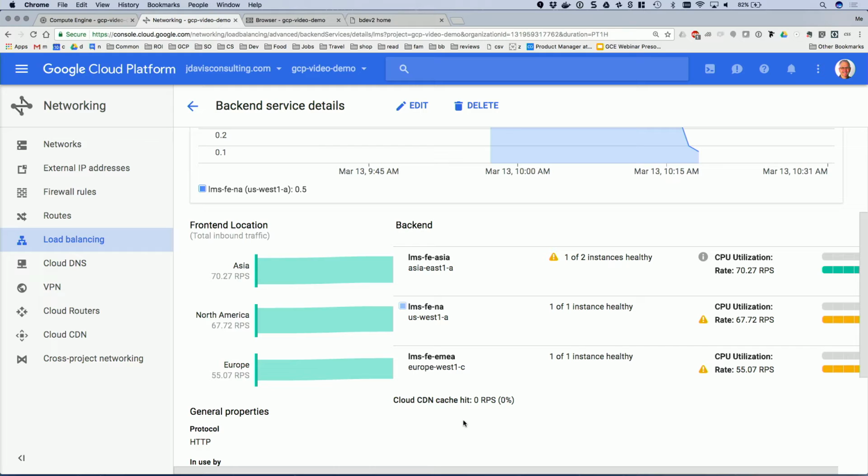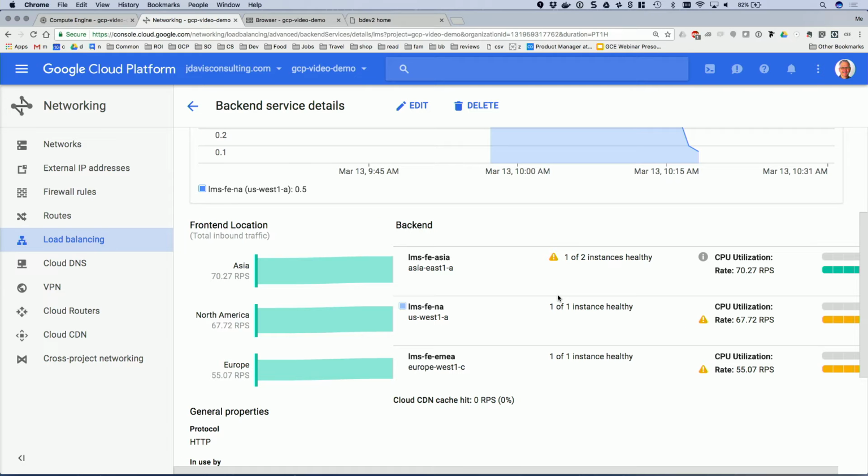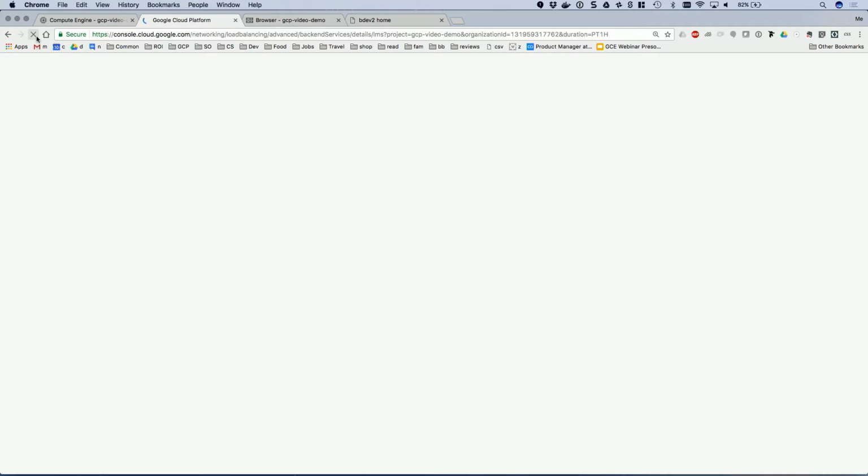Voila. So you can see that we've got requests coming from Asia going to Asia, we've got requests coming from North America going to North America, and we've got requests coming from Europe going to Europe. You'll notice that we're already actually reaching the maximum utilization that I've set on these instance groups, so that really we don't want servers handling more than 50 requests per second, and this is handling 67. This is handling 55. So what should also happen here is we should see some auto scaling. So the instance groups will actually add servers to deal with the additional capacity requests.